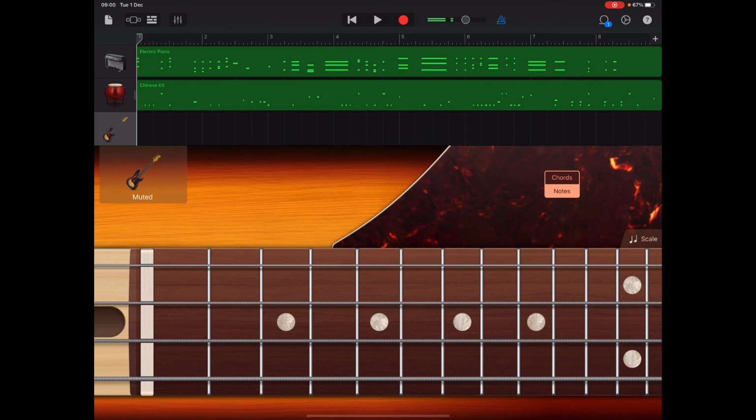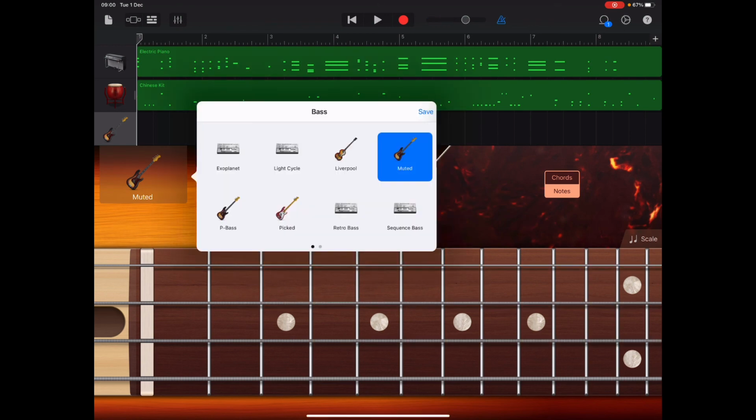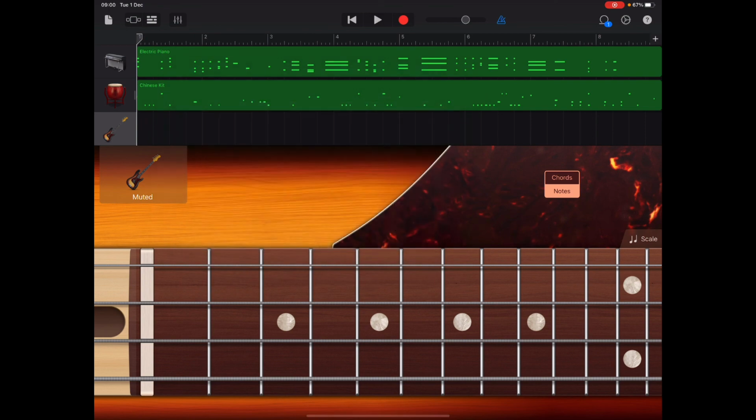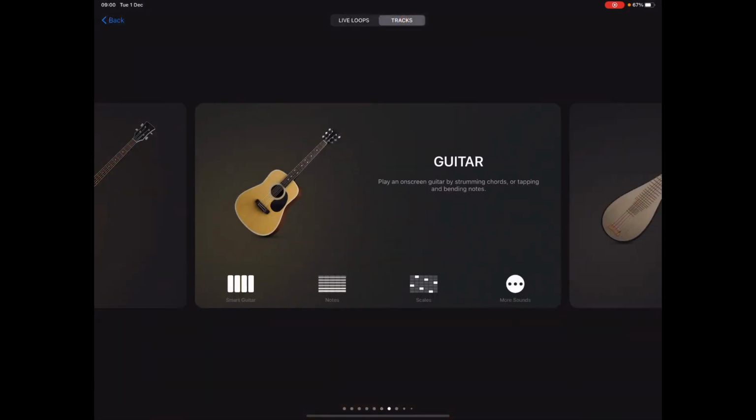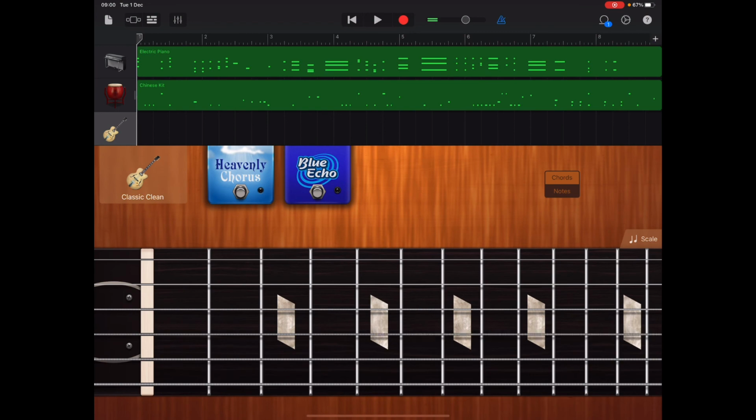Bass guitar, you've got various different types of bass. Those people who do play electric instruments or even just the guitar, this is incredibly useful for them. You've got the frets in front of them. It's a good way of introducing other students to it as well. The same with the guitar.